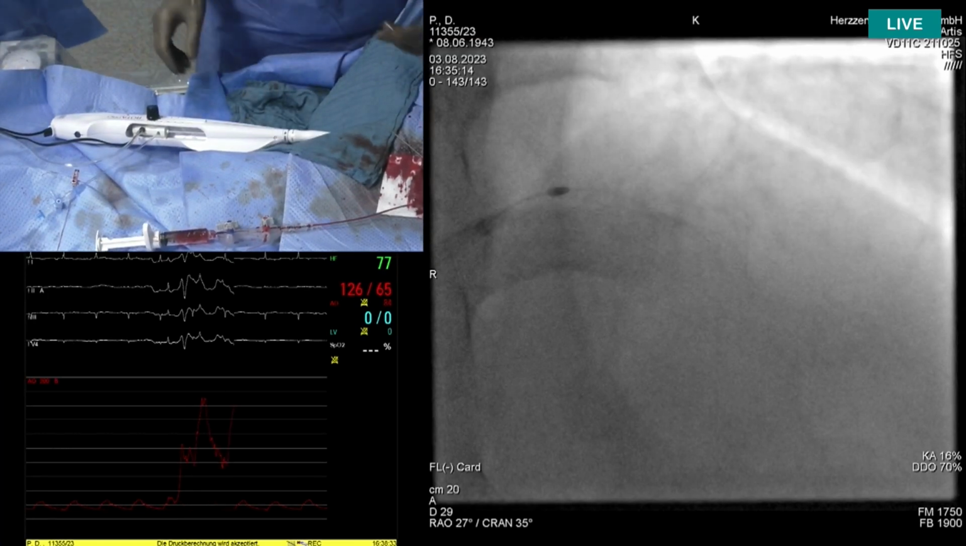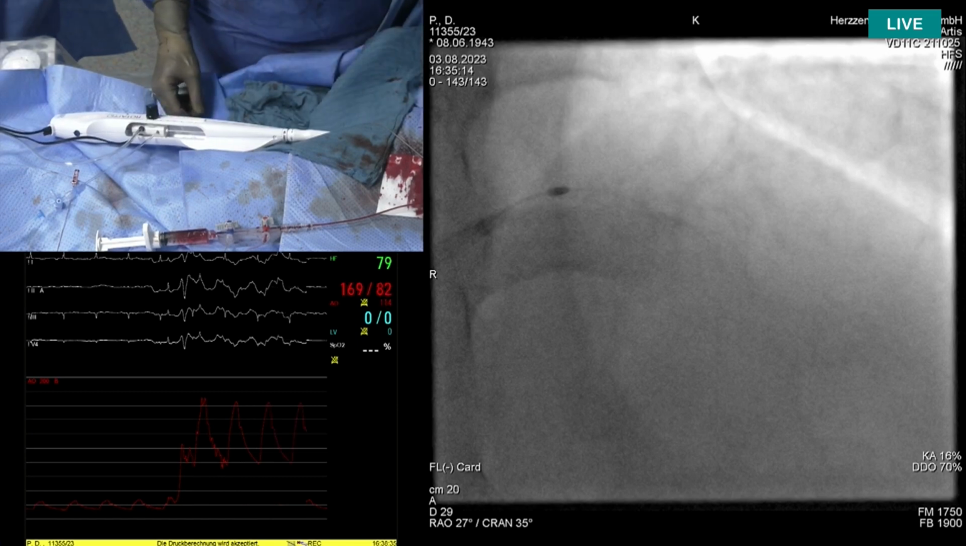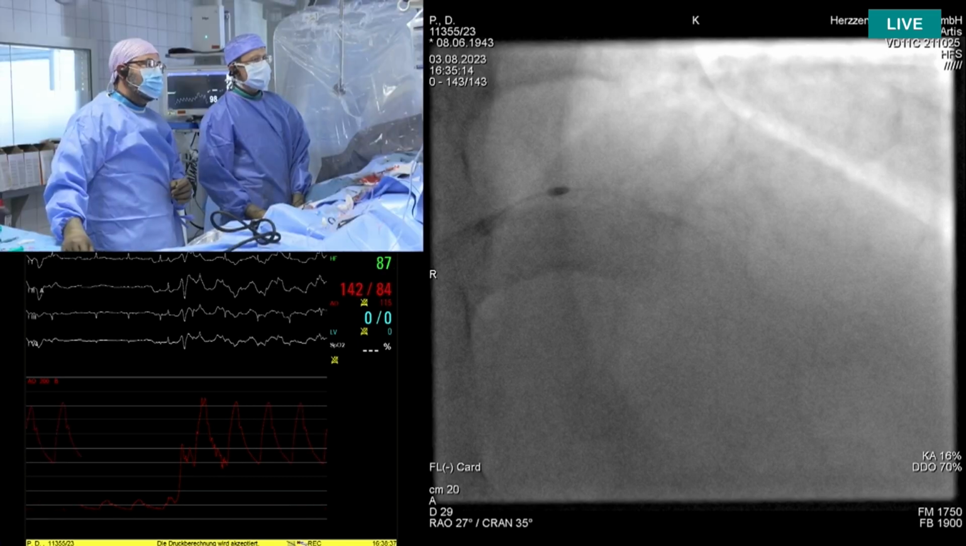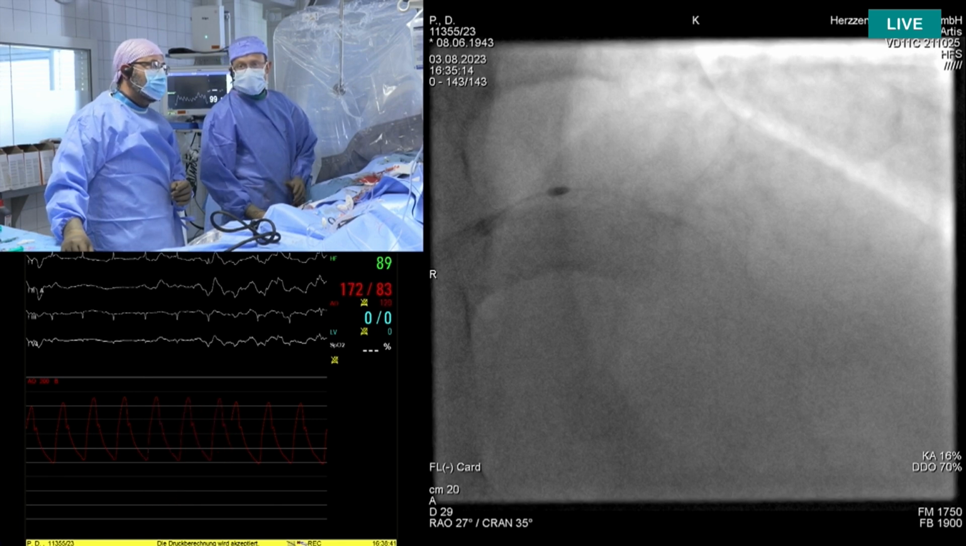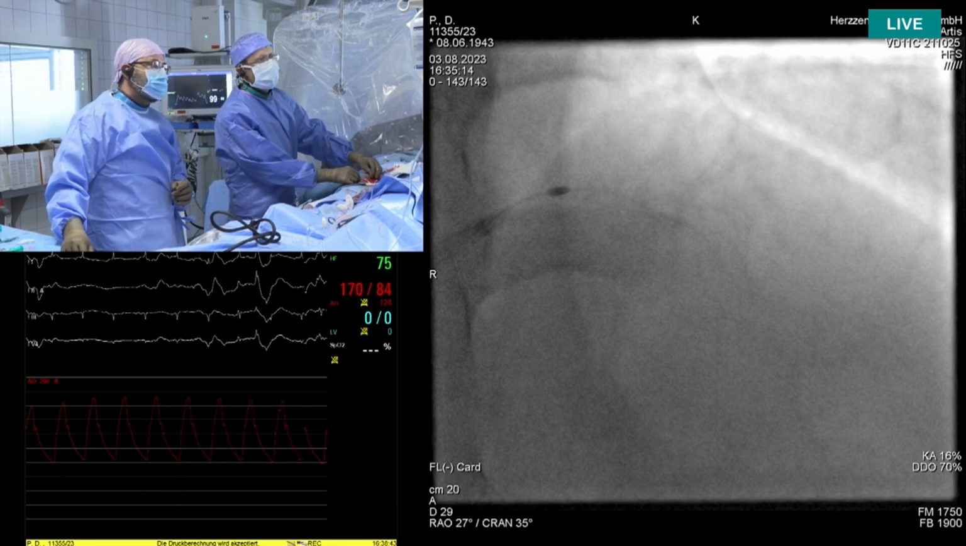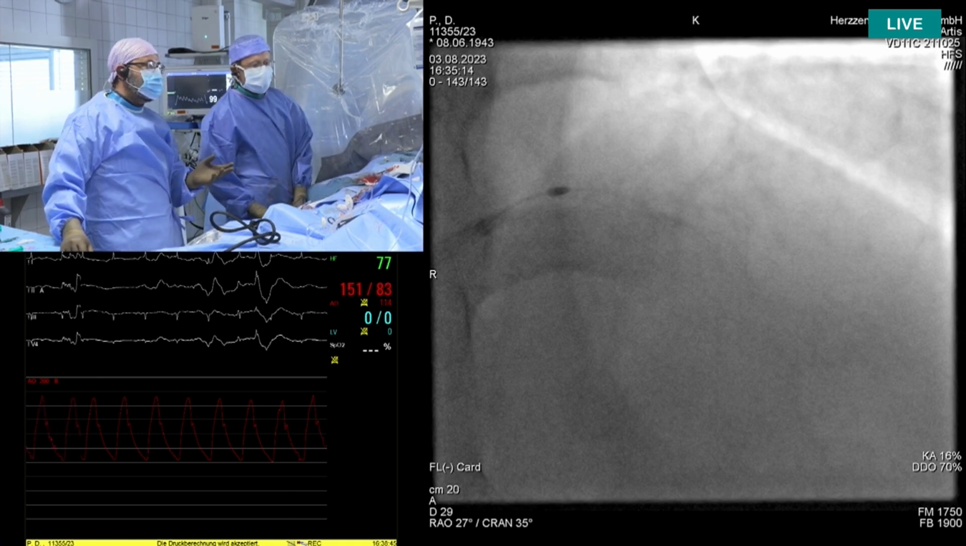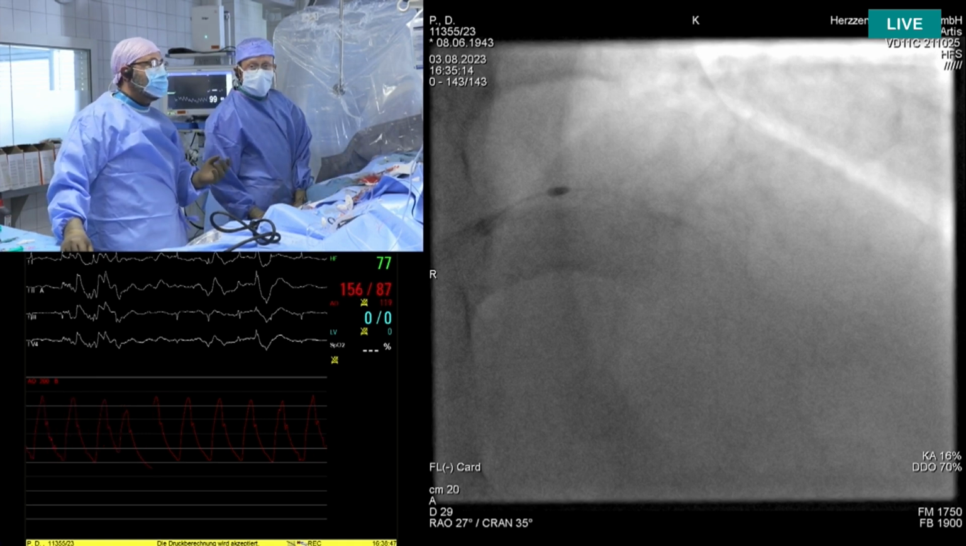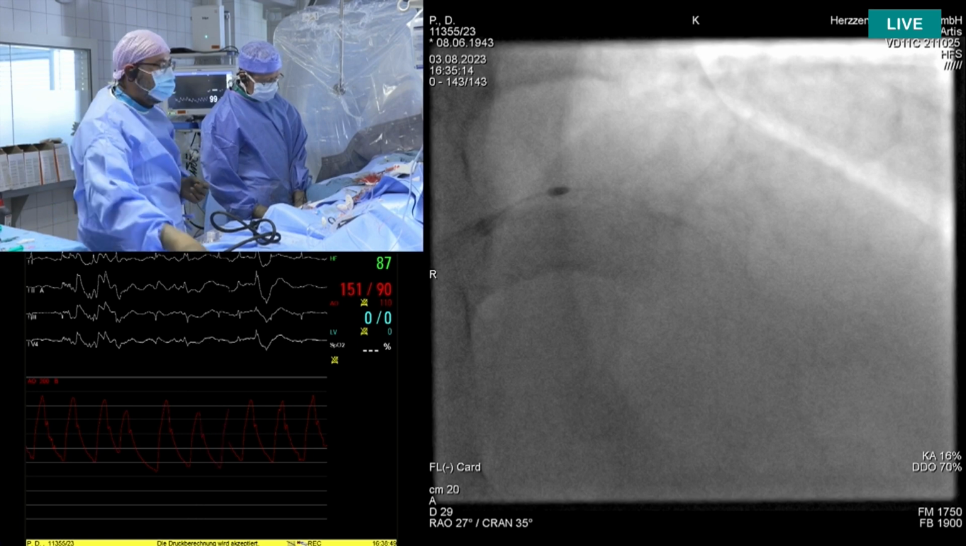Now we will wait. I'm not sure whether you can hear it. We can hear massive decelerations in the distal lesion. It's a sign of severe calcification and of very high narrowing of the lesion. Is this a 1.5 burr or 1.75? Yes, it's a 1.5.